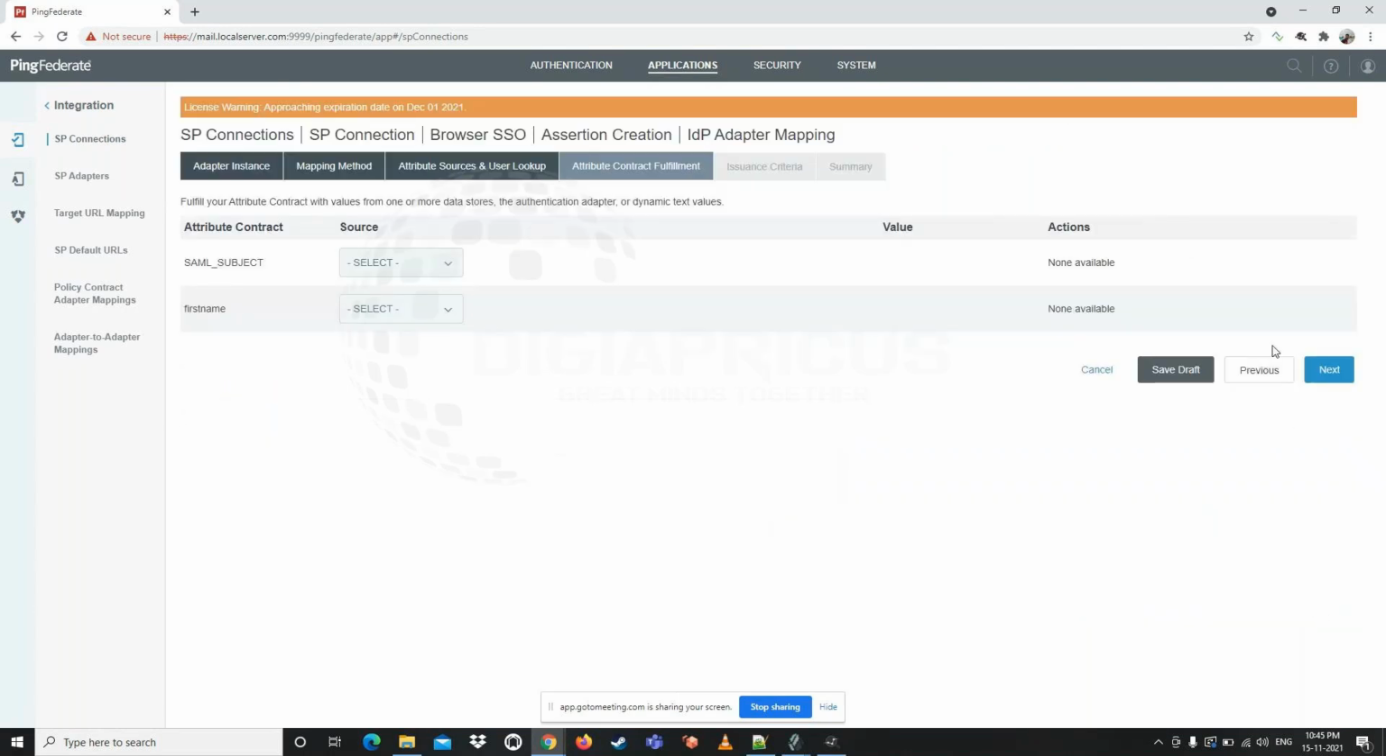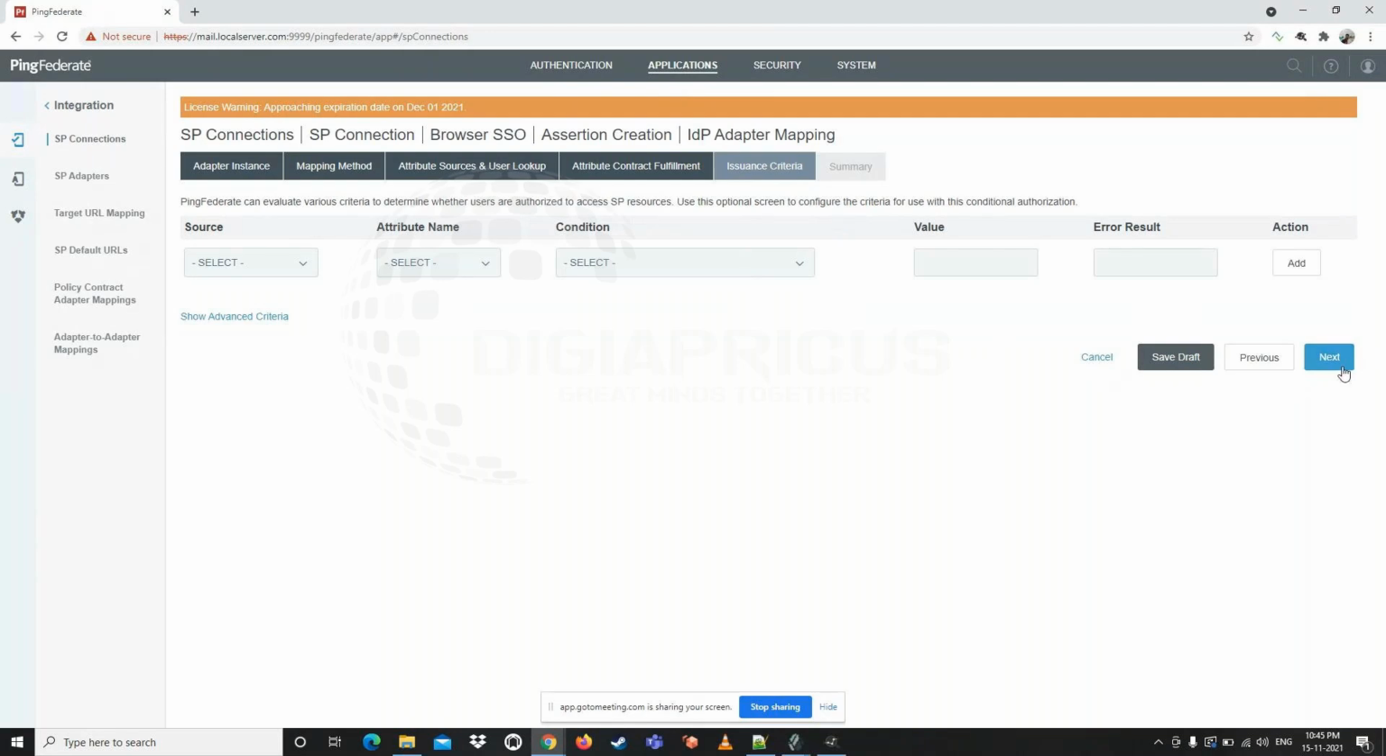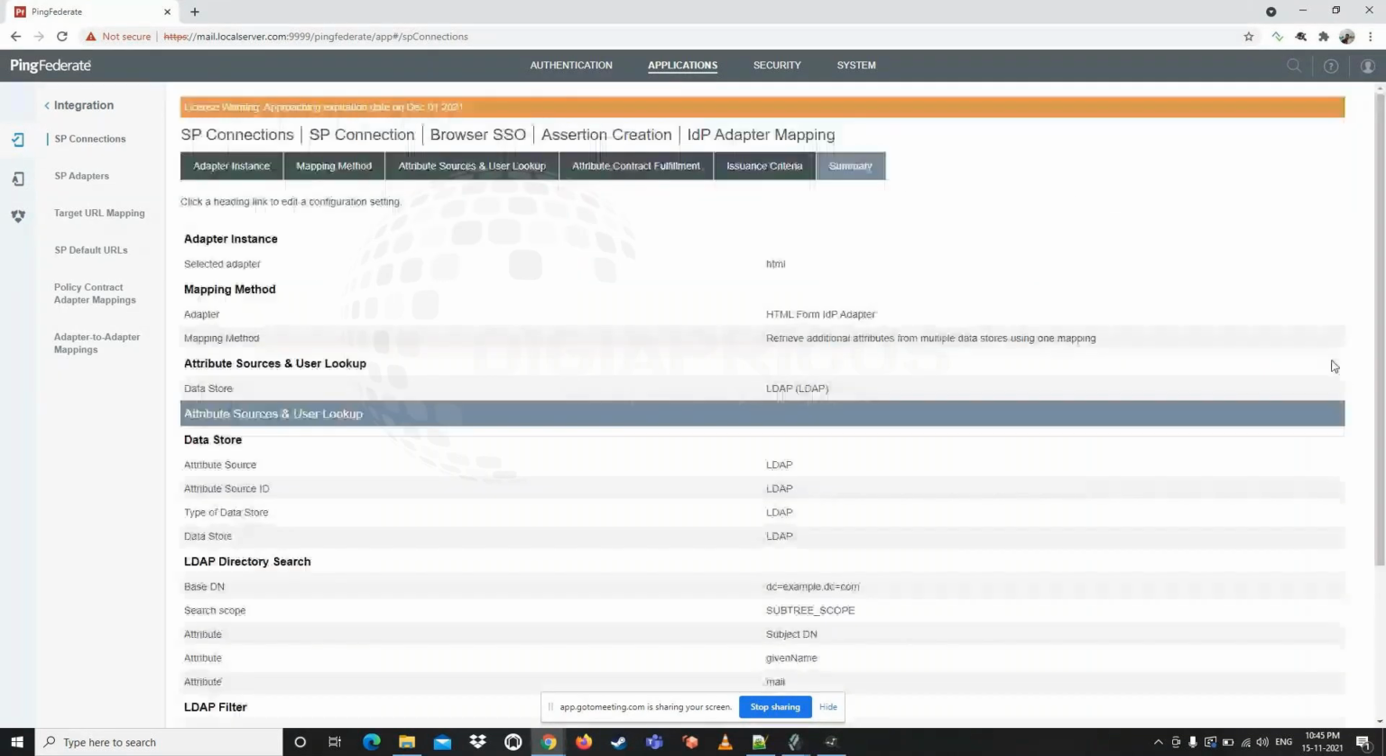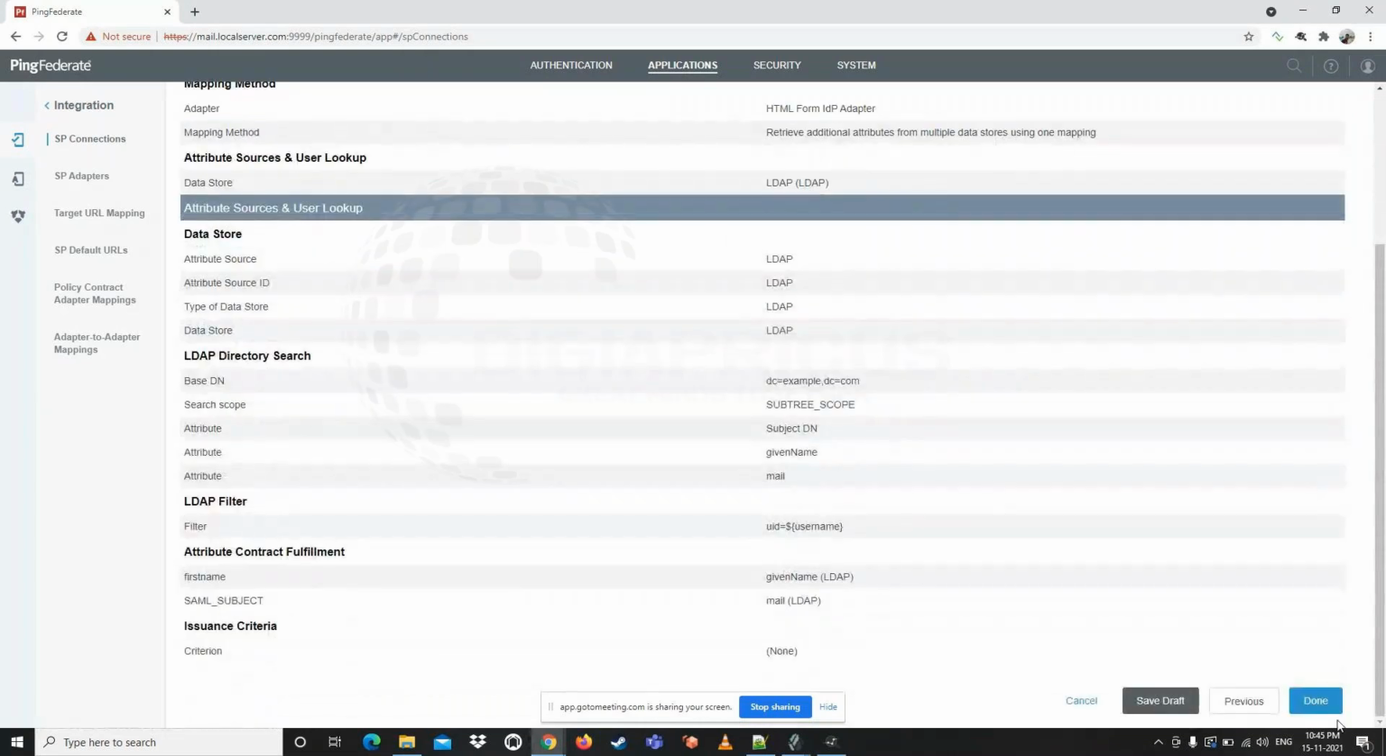Click on next. Here is the tab where we are going to map the attributes, the SAML subject and the first name. Choose the source as LDAP. What is the SAML subject they are asking? Mail address. So choose the mail address. And what is the first name? That is the given name, the LDAP given name. So we have mapped these two attributes. Click on next. This one is done, click on next. There's a summary page, click on done.